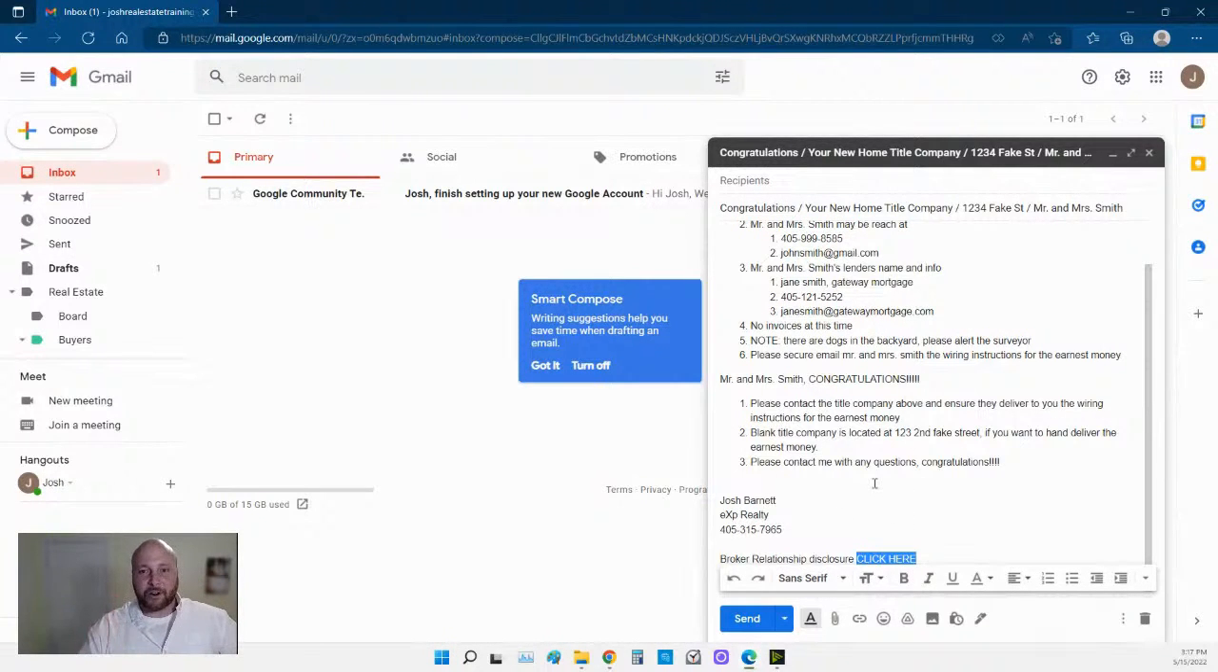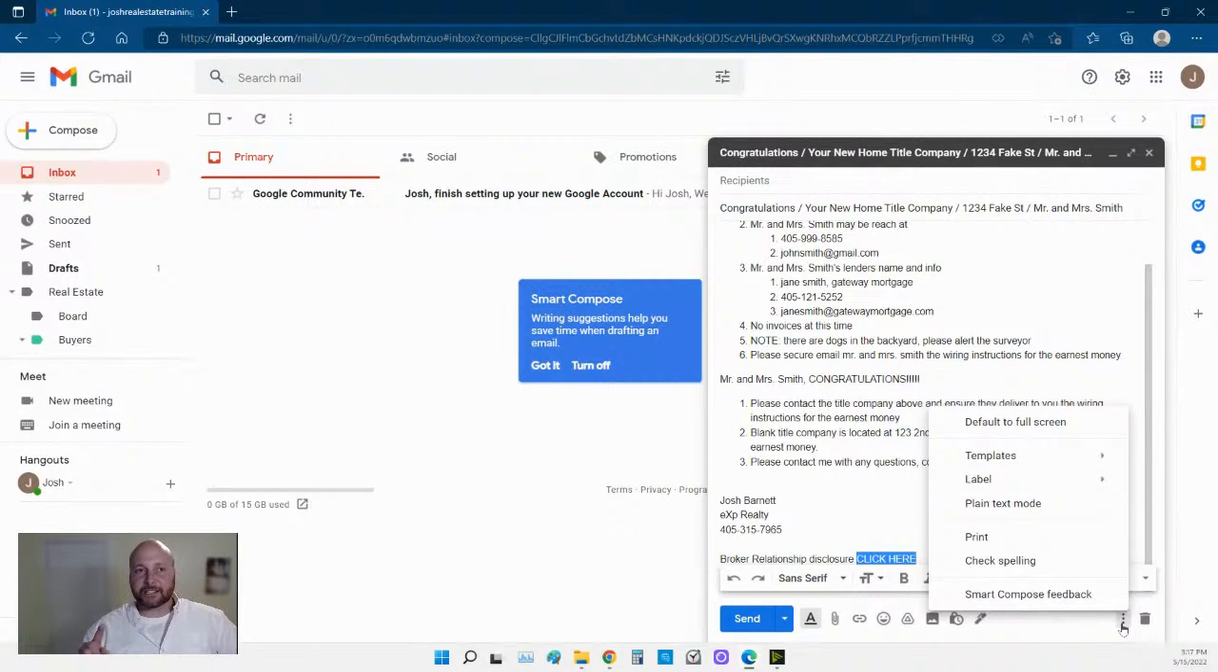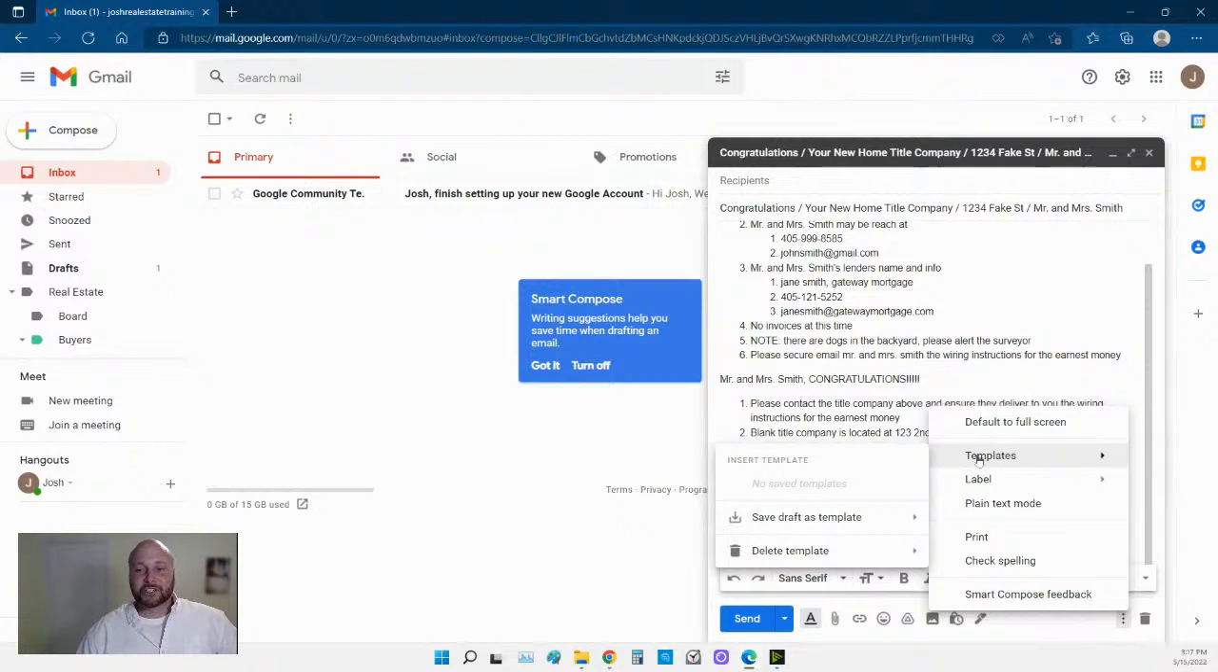Now, here's the key part. Right here is the key part. You're going to save. You're going to click these 3 buttons next to the trash can. Don't hit the trash can. Click the three buttons next to the trash can. Scroll up to where it says templates. Scroll over where that popped out, and click save as a draft template. Scroll over, save as a new template.